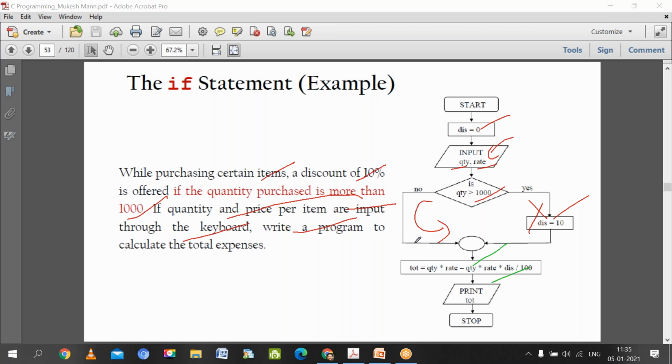Yes, sir. It's pretty simple. It's very simple, sir. We will use the printf statement. We will use the scanf. Then we will use the one inside the if condition.